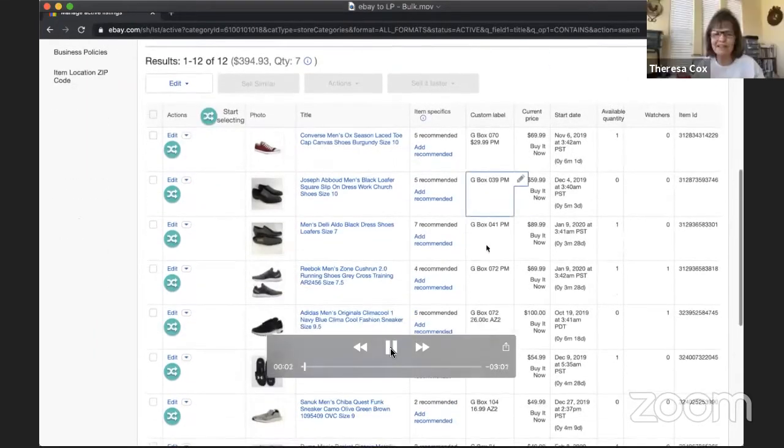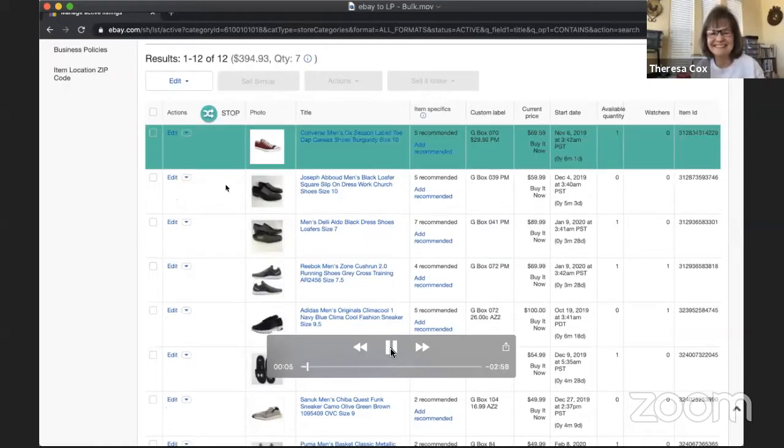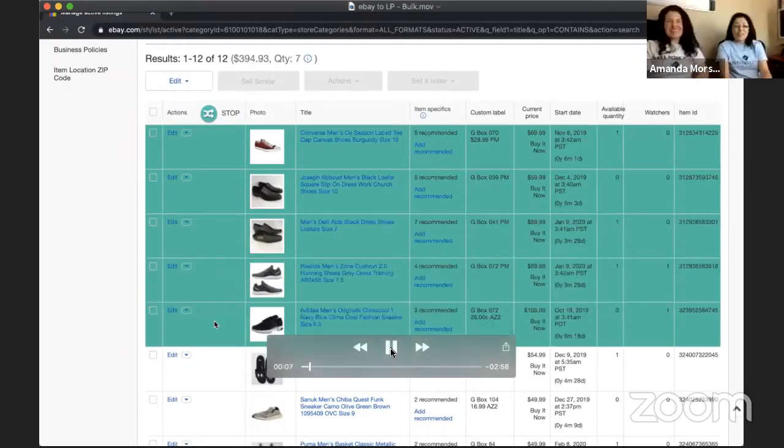I want eBay to change to 16. I know. I wish they would do that too.